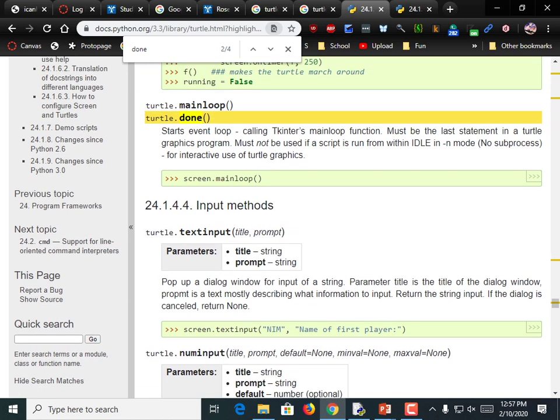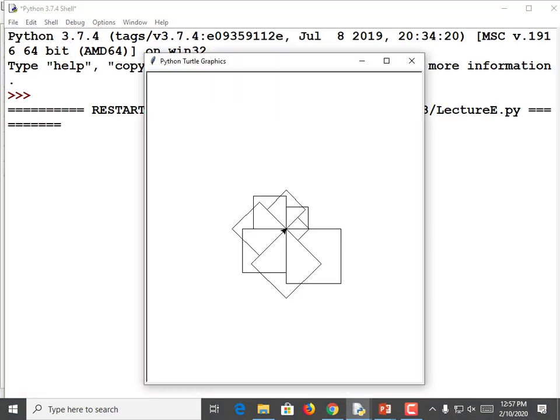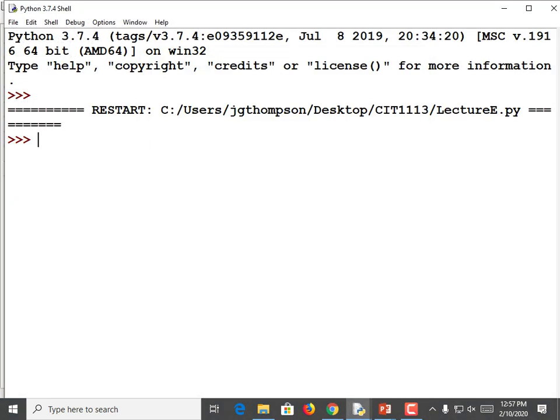Done calls a main loop function, must be the last statement in a graphics program. Must not be used if the script is used from within IDLE in -n mode. All right, so what's that really doing? It's waiting for me to close the window before it finishes.